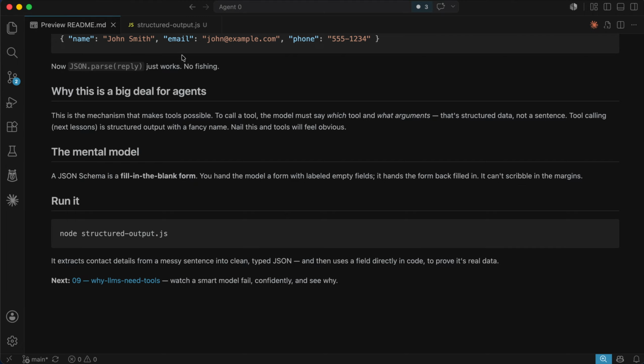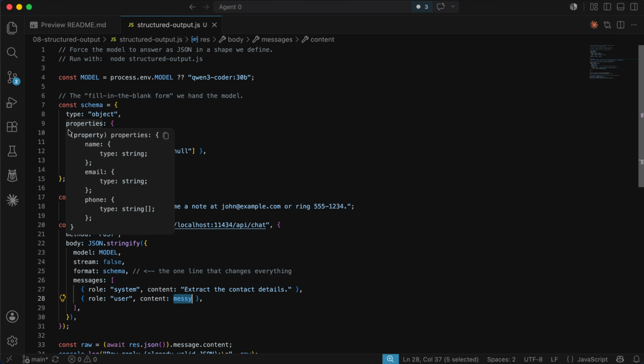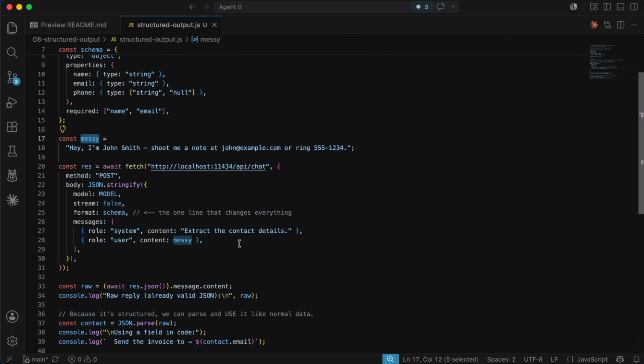And let's look at the example code. Alright, so the first thing we did was define a schema of type object where we had name, email and phone number, and we made the name and email fields mandatory. And then we gave it a prompt where the message was, hey, I'm John Smith, shoot me a note at email or ring me on this phone number. And then we are making a call out to the LLM and asking it to extract the contact details.